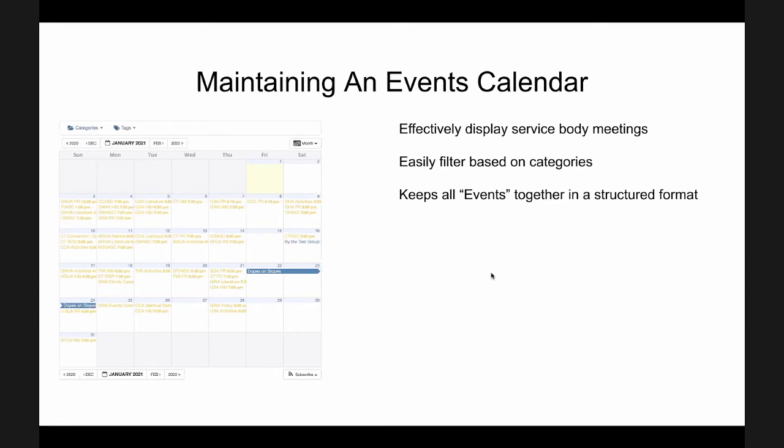So an events calendar, this is one of the things that I end up hearing a lot, especially in the BMLT community: how do we effectively display service body meetings? The BMLT was set up to display recovery meetings, which are on a weekly basis. There's really no good way to handle once-a-month service committee, RSC meetings, ASC meetings.